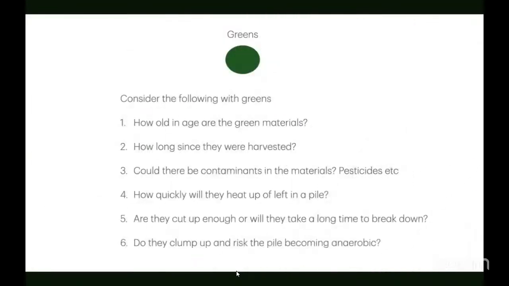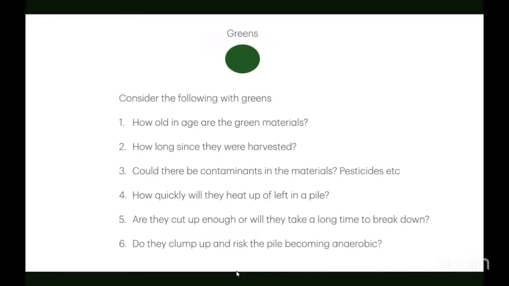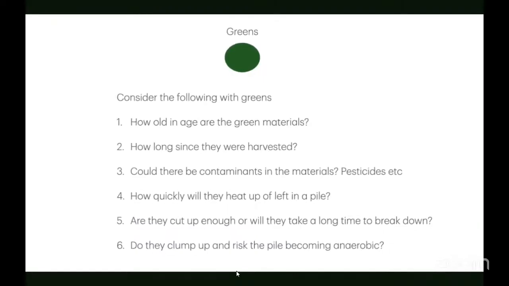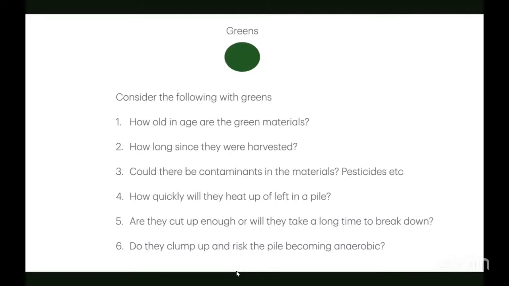So let's look at our considerations for greens. We want to know how old is the green material, how long since it was harvested. A very young, say, clippings of a lawn versus long grass that has already seeded versus grass that has still got the seed in the stalk.